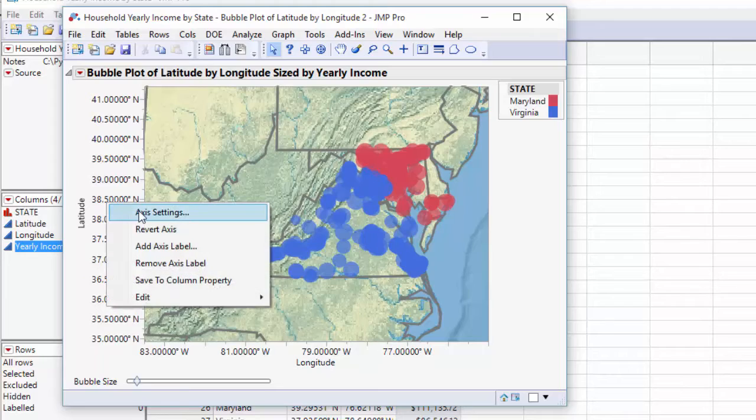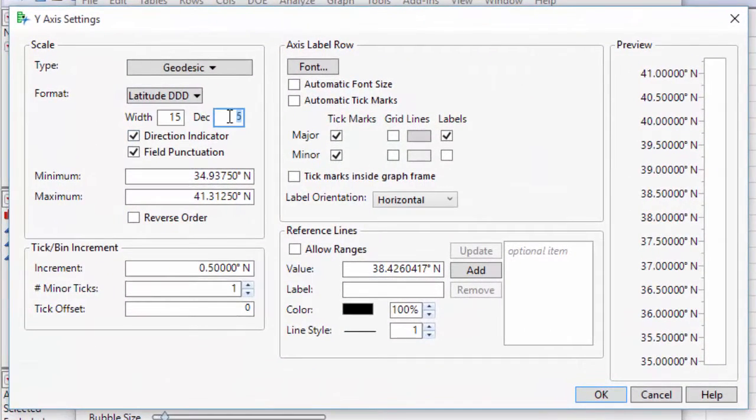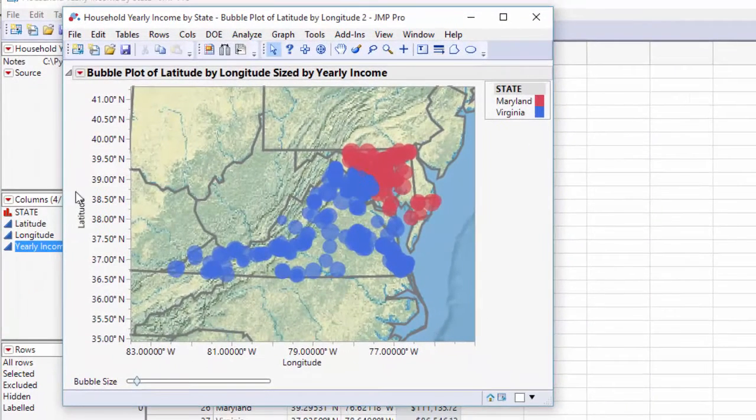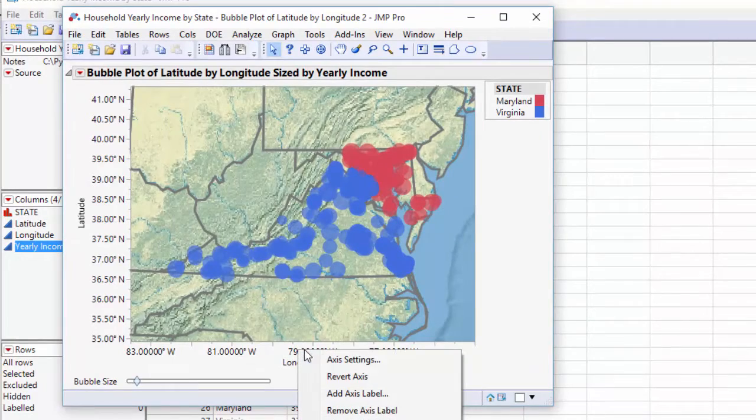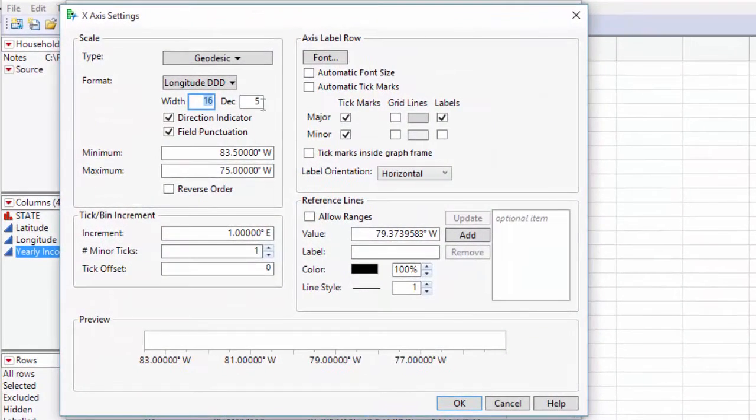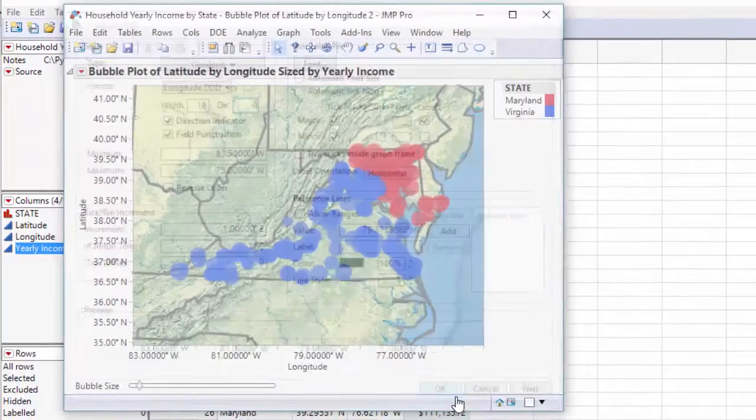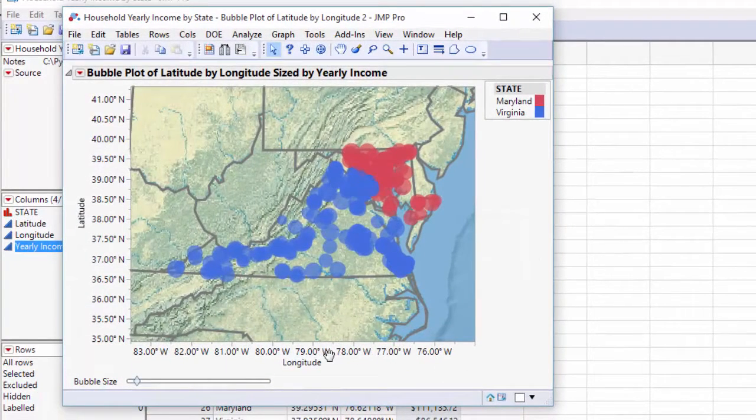Right-clicking on the axis allows us to go to Axis Settings and change how many decimals are being displayed. Let's change it to 2. Now we can go to the other axis and right-click on it and go to Axis Settings. Let's go ahead and set it to 2 also, and click OK. We've now customized each axis, but there's still a little bit more we can do with our bubble plot.